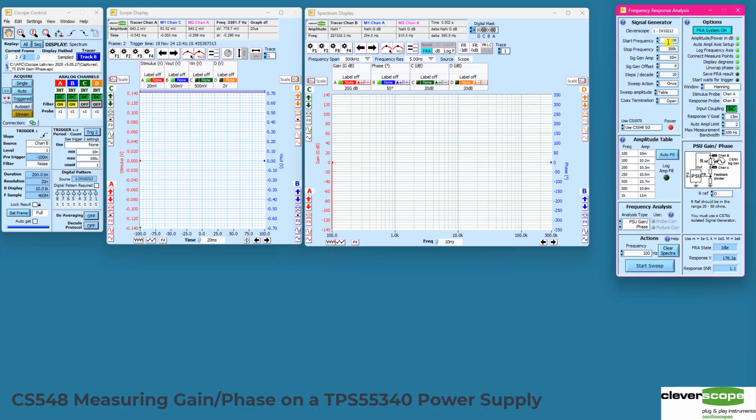I'm going to make our start frequency 100 Hz and our stop frequency 300 kHz. We're going to go for a response goal of 15 millivolts and a maximum bandwidth measurement of 100 Hz. At the moment you can see that the scope display is not set up correctly. The output is 5 volts.